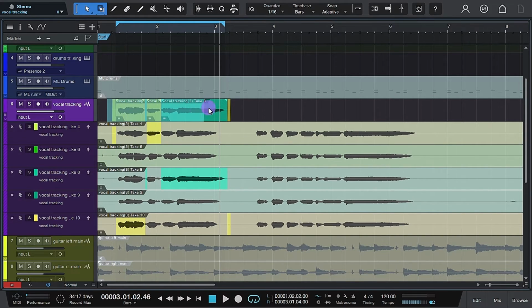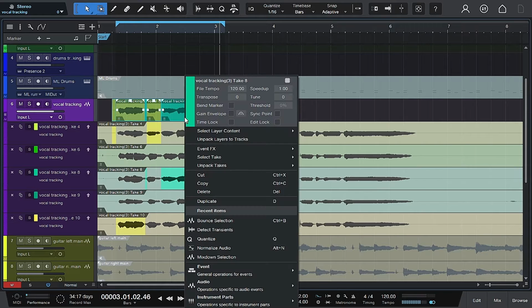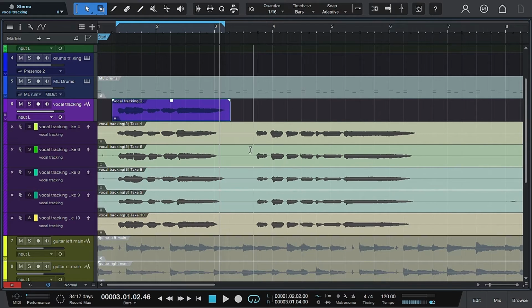So then once we have decided the comps, we can take the whole thing, highlight it, right click, and bounce selection. Now it is one piece of audio. And then you would go ahead and do the same thing to the other side, which I will go ahead and save you the time and zoom ahead. I'm still going to do it, but montage style.